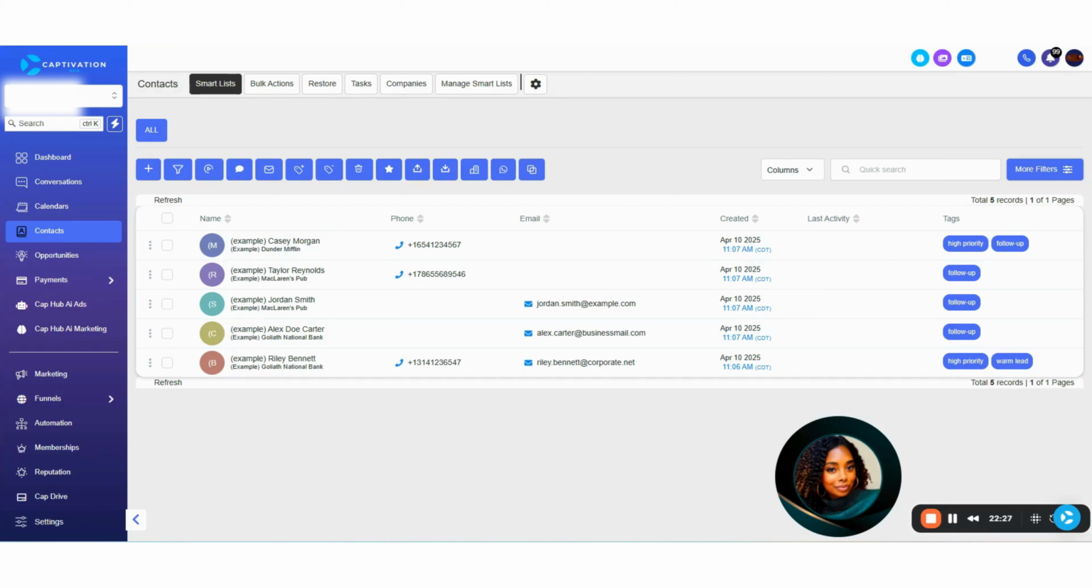So that's it. That's your quick start tour of Captivation Hub. As you can see, it's everything you need in one place to run and grow your business.